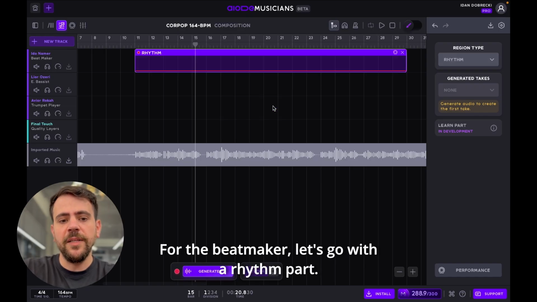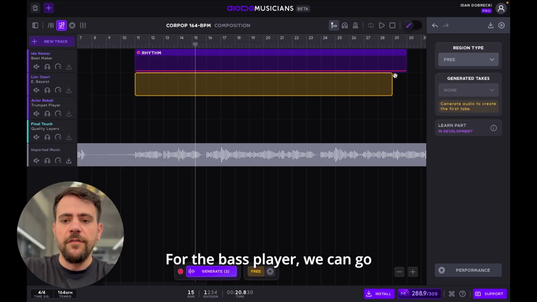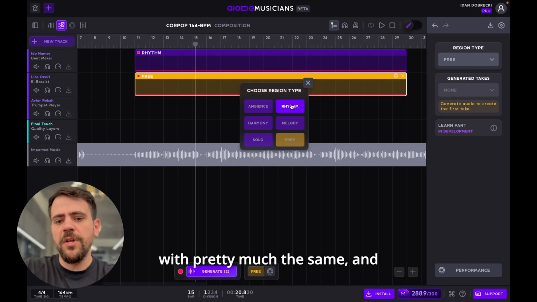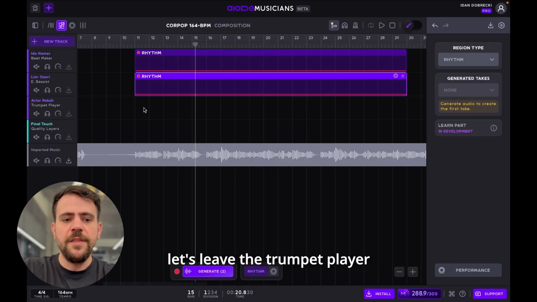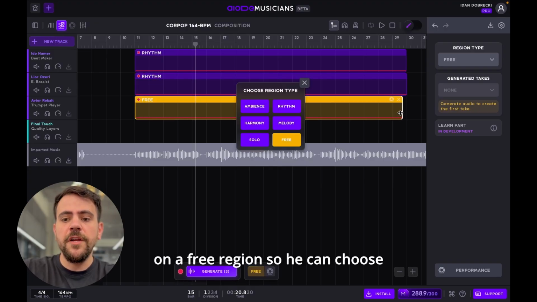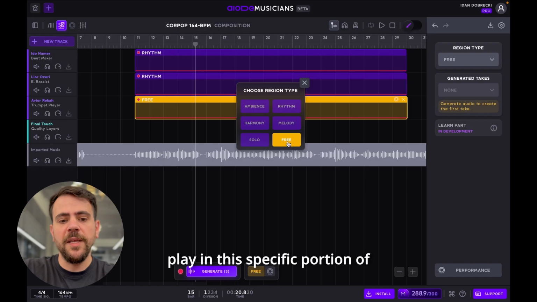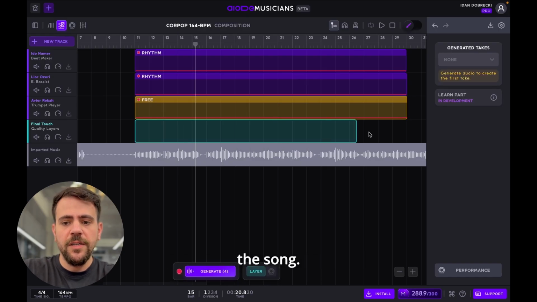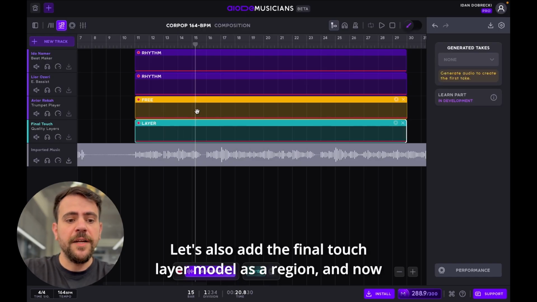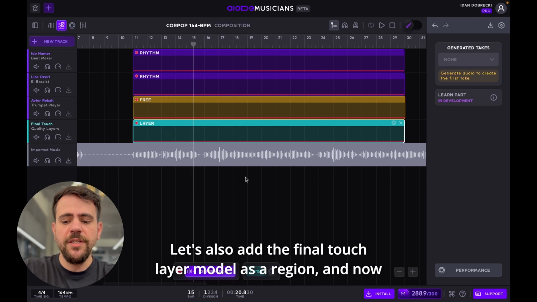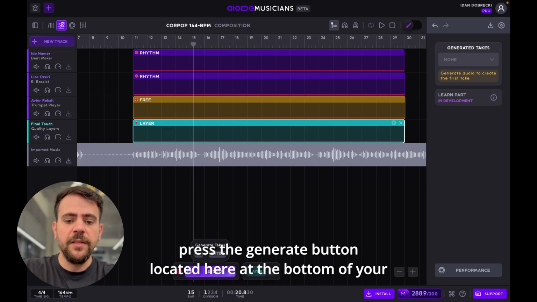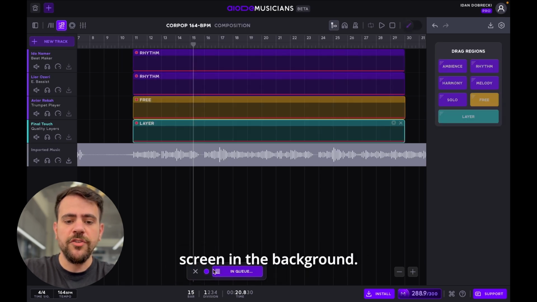For the beat maker, let's go with a rhythm part. For the bass player, we can go with pretty much the same. And let's leave the trumpet player on a free region so he can choose whatever he'd like to play in this specific portion of the song. Let's also add the final touch layer model as a region. And now press the generate button located here at the top of your screen.